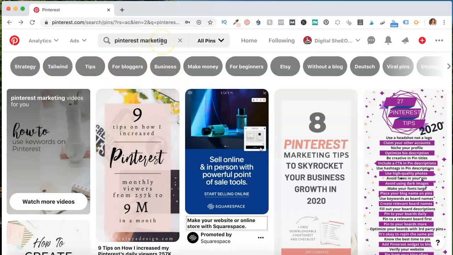So Pinterest marketing, what are the other qualifiers that we can put behind this to make a good hashtag or keyword string? Well, again, Pinterest is telling us that Pinterest marketing strategy would be the #1 result. Okay. Pinterest marketing tailwind would be the second one, Pinterest marketing tips, and so on.